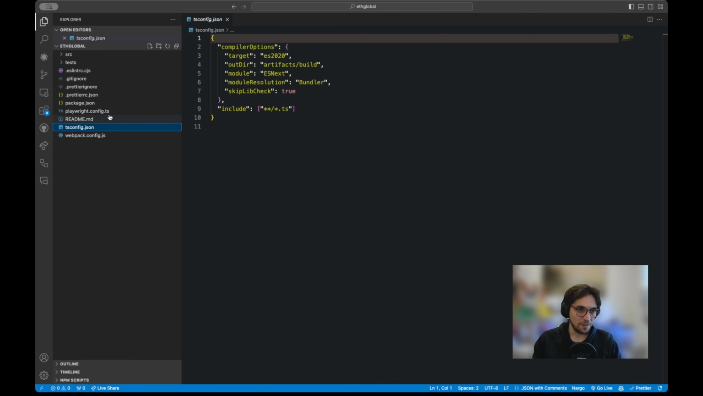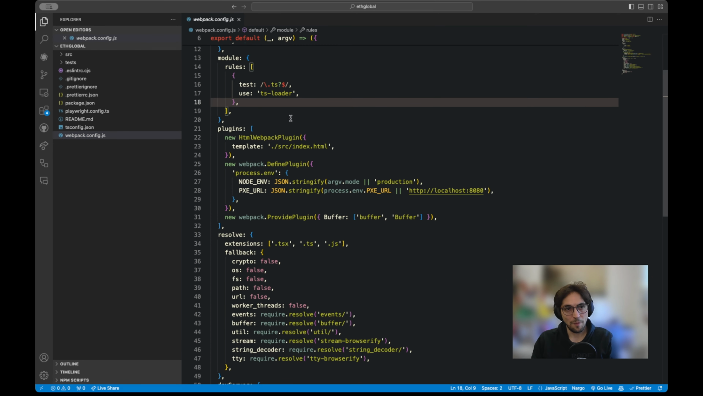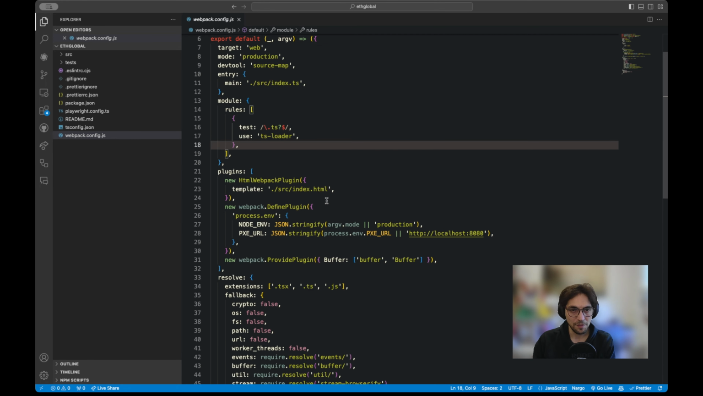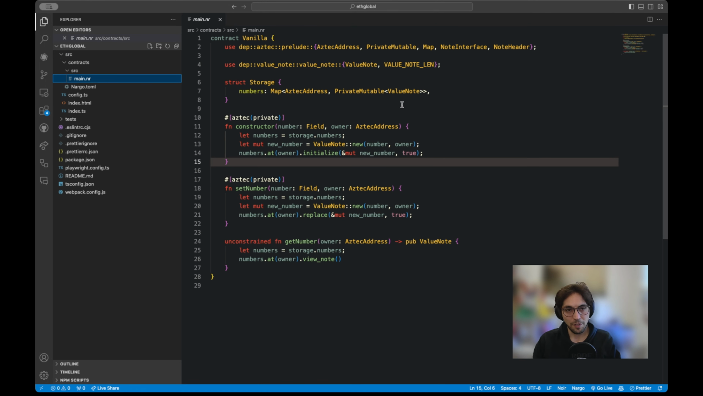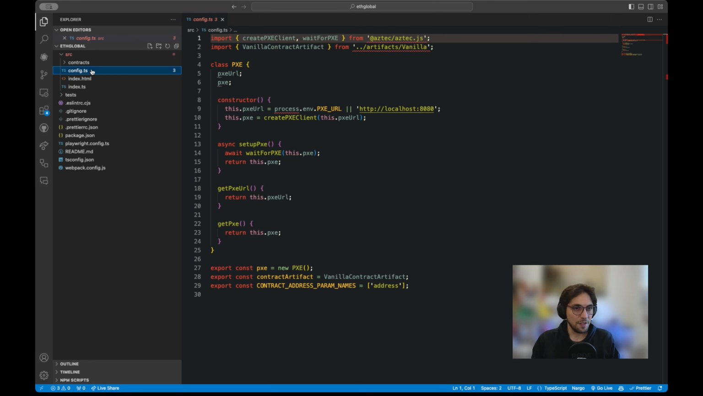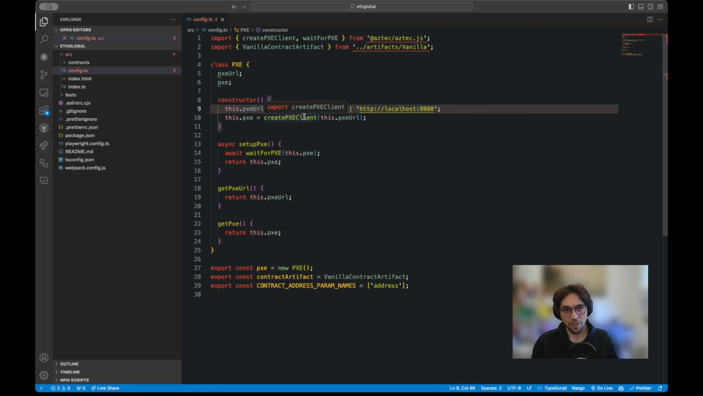As you can see, it's a TypeScript project. It uses Webpack, so there's a Webpack configuration that should work kind of out of the box for development. You have a contract. The contract is pretty basic, nothing too fancy. It just simply has a storage with a number and you can set and get that number. So then there is this configuration file, which is basically your connection to your own PXE process that is running together with the sandbox.